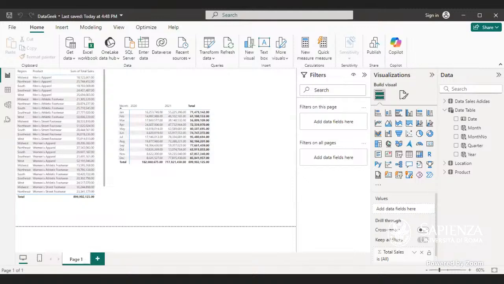Sorting the date. Okay, you want me to show that again? Okay, let me quickly do that because we have so many grounds to cover.